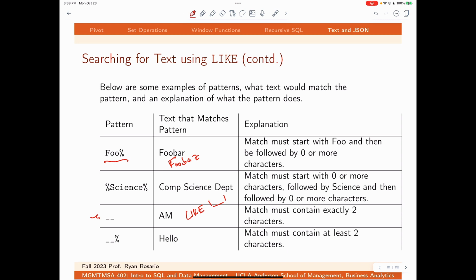Then finally, the most complex case is I can match 2 characters followed by anything else. So I must have 2 characters, and then I can have anything else. That anything else can also be no characters at all. So this will match AM, PM, but it'll also match hello. So this is a very simple operator to use, and you'll have some examples of doing this on the homework.